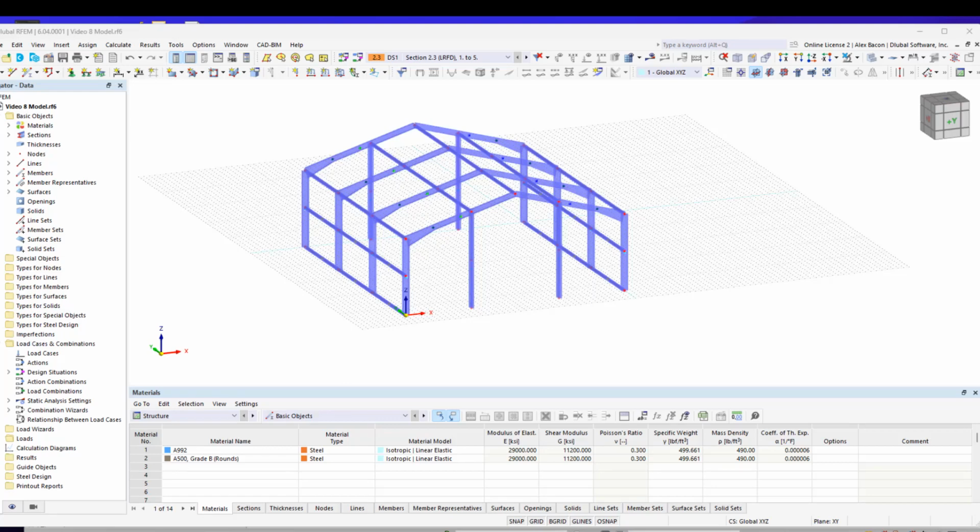In this video, we complete the modeling of the gable frame, create the stiffening bracings, and learn some new techniques in RFEM. First, we make an important setting change for the object snap, which is required for entering the members.